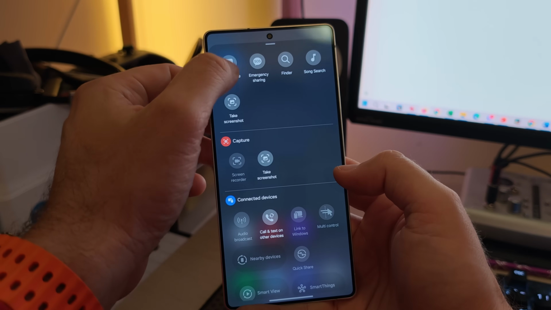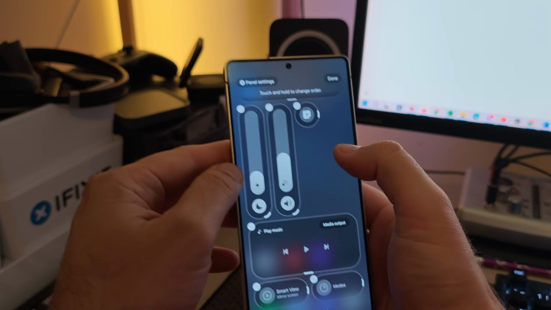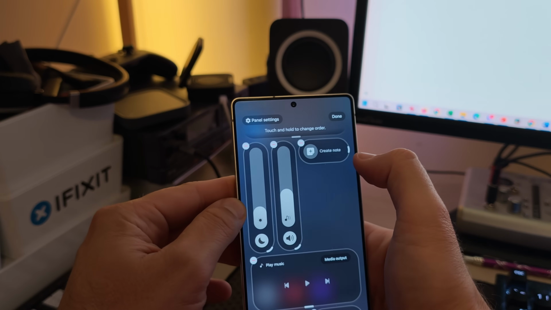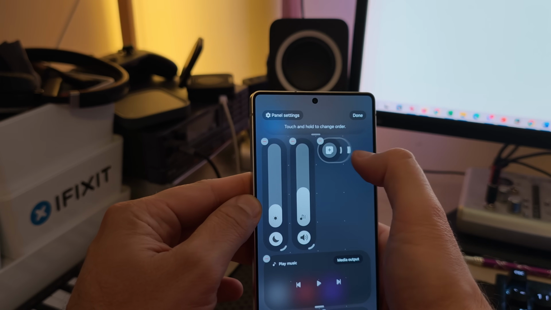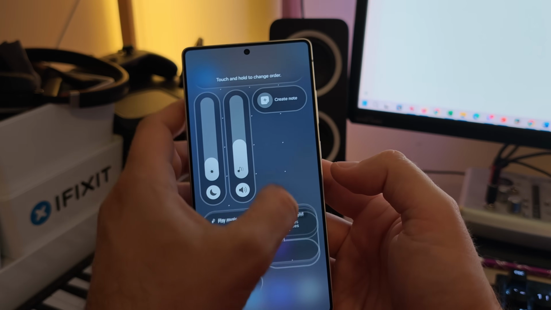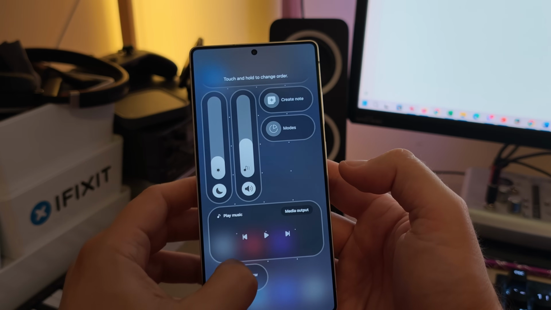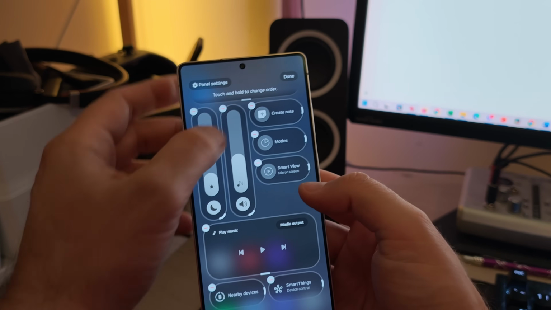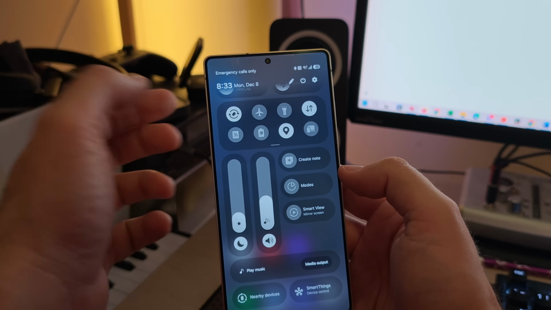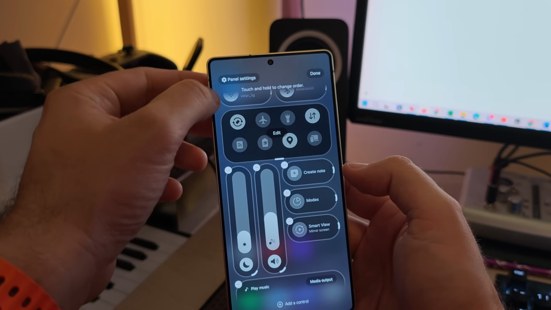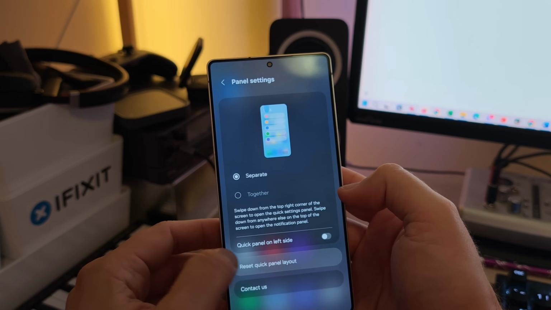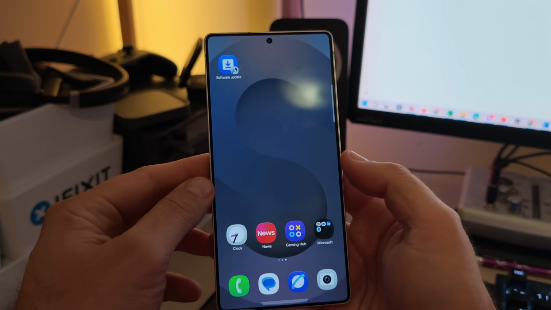For example, like, let me just do the create node, and you can put them here, and they've also, at least these two options, a smaller one and a bigger one, which means that you can just redesign your quick panel setting to your liking and have something like this. And if you don't like this, by the way, you can always just go here, panel settings, and then there's the option for you to reset the quick panel.